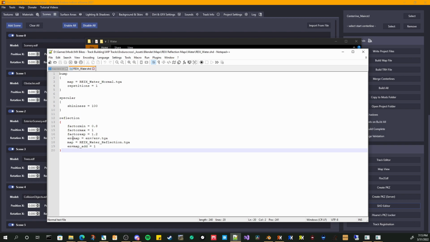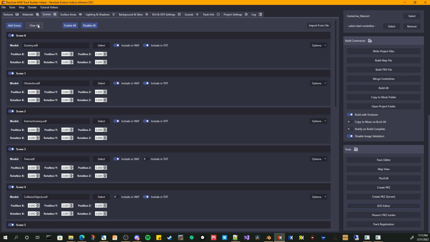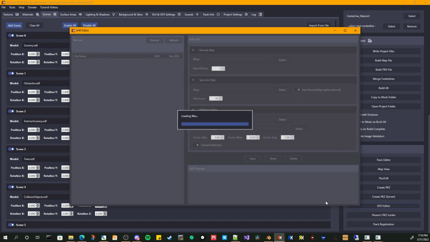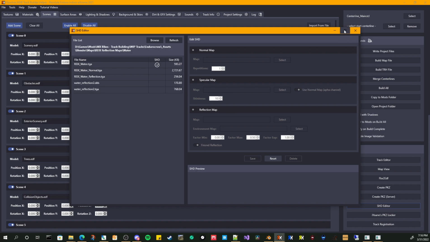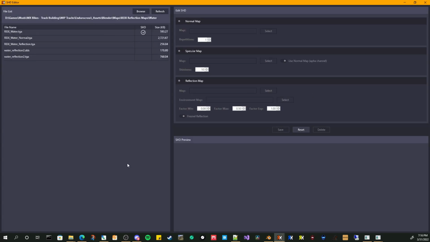Again, like I said, you can do this manually, or if you have the latest version of the track builder helper, just go over to the menu, go to the shader editor, or over here on the side menu, SHD editor. This is going to pop up where you can browse to the location of your texture file for the object that you're working with. In this case, I had already opened it for my water object, and there's a whole tutorial. I'll link it if you look in the upper right-hand corner in this video. You can get a link to that video to see everything about this editor itself.